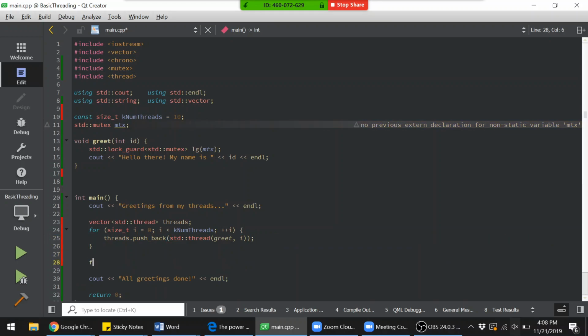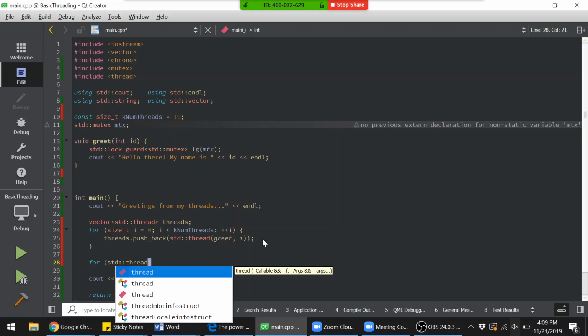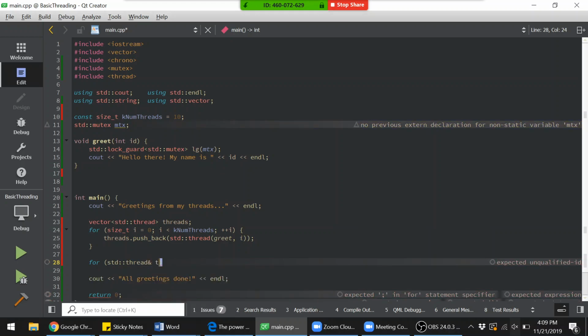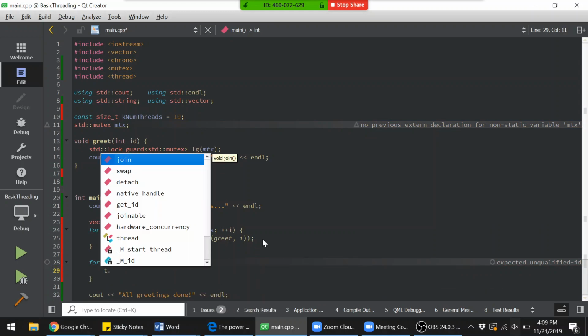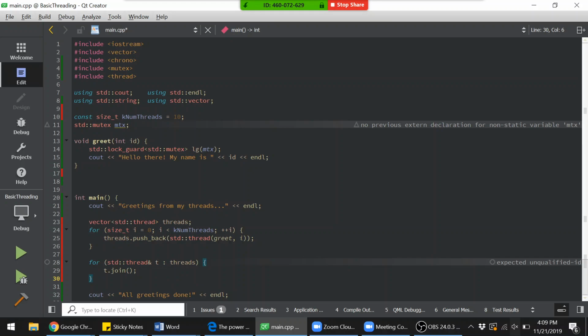And then one more time at the end, we have to wait for all of those threads to return. So we're going to do std::thread, t for threads, and then t.join. Okay. Are people clear what we just did?